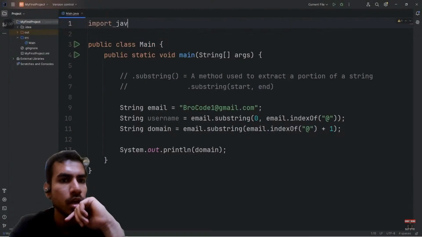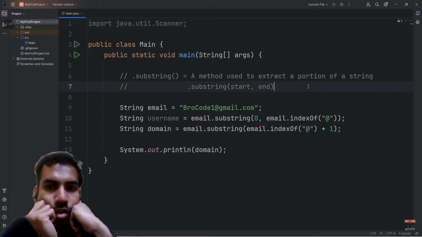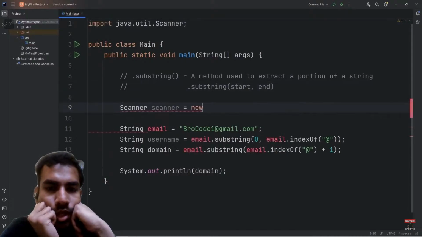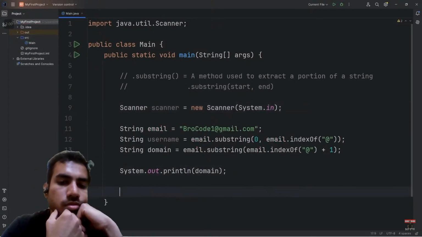We'll need a scanner. Import java.util.Scanner. Scanner scanner equals new Scanner, System.in. Then when we open a scanner, it is a good idea to close it when we're done with it. I sometimes forget.